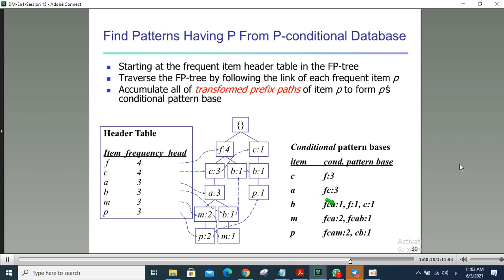B is repeated with C, with F, and with F, C, and A. I know F is frequent, C is frequent. Here I found that FC is frequent too. And also I found that F, C, and A is frequent too.